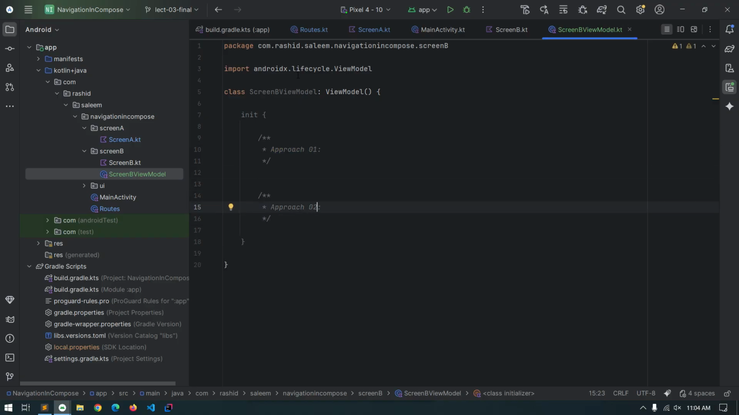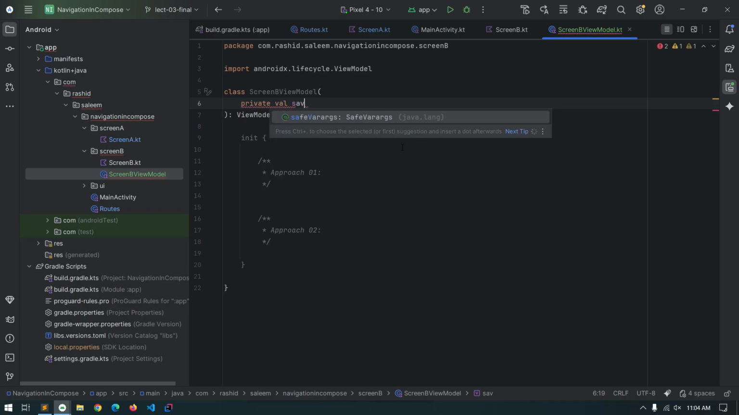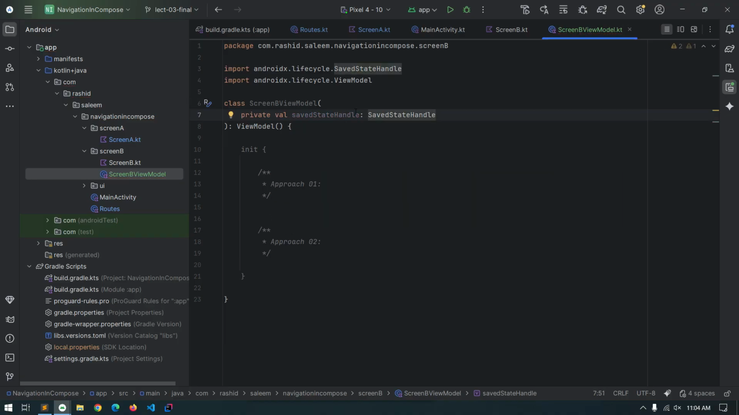To access the data we have a built-in class which comes from Android and which can be injected in this view model constructor. So we write private val savedStateHandle. This will be automatically injected whenever the view model instance is created, and we can access the data through this SavedStateHandle.